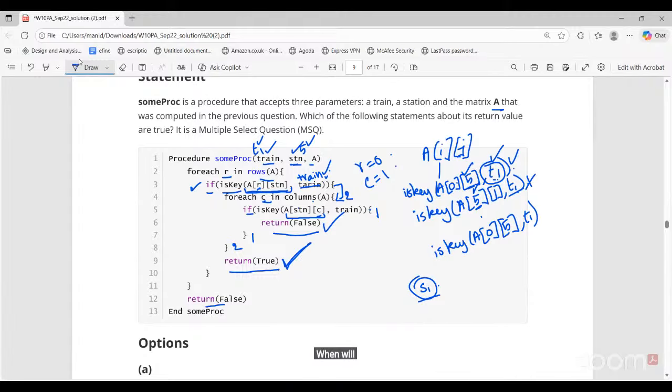When will this return false happen? When none of the conditions work, right? That means, again check. If for this station 5, okay, this if condition fails, that means train T1 doesn't go from 0 to 5. And there is no chance of checking the inner one because the outer if failed. In that case, you can go to this one, return false. So when will this happen?